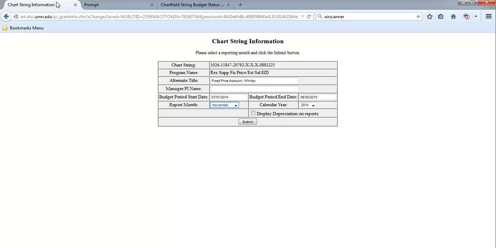But, for example, if your non-sponsored chart string is scheduled to end in March, you may want to update the end date to the end of that month in order to more accurately reflect projected expenses. Additionally, you will want to make sure the calendar year matches the time frame you are reporting on. To pull forward notes from the prior month, go back 1 month and select Submit.